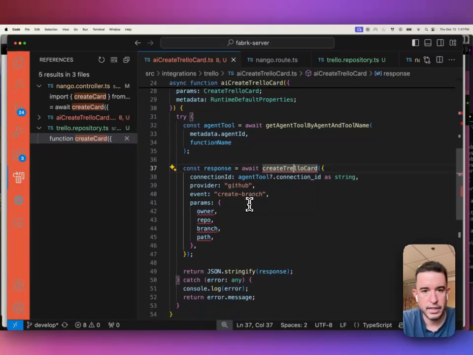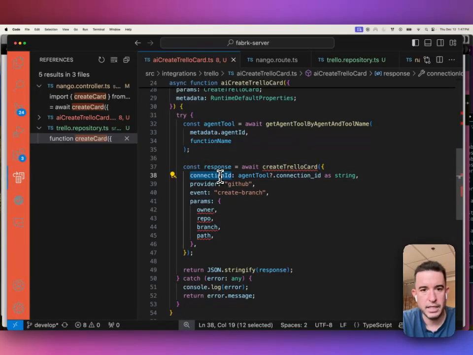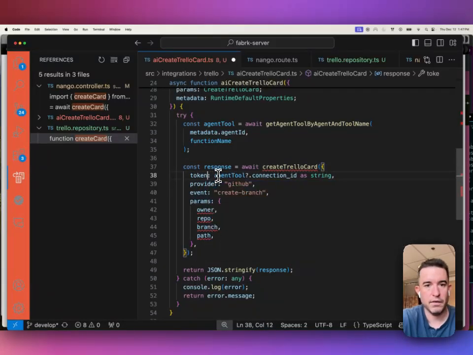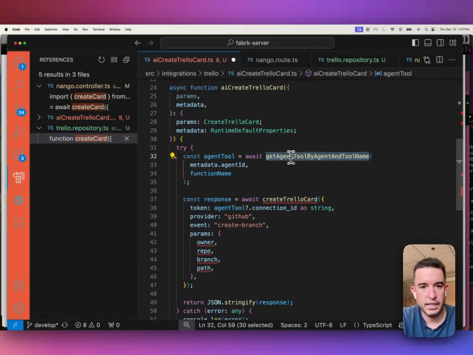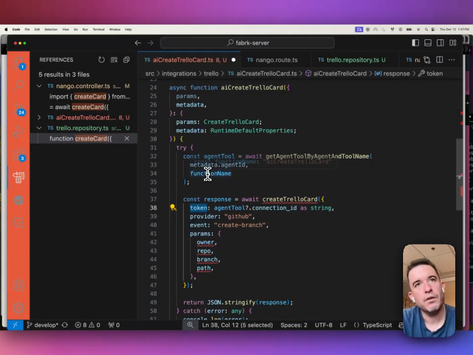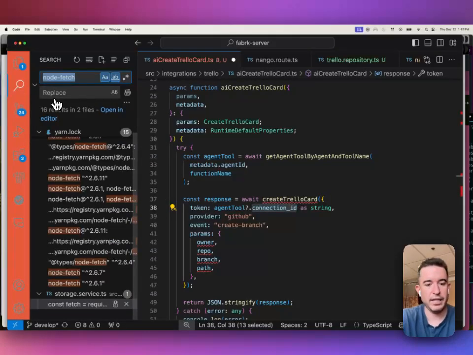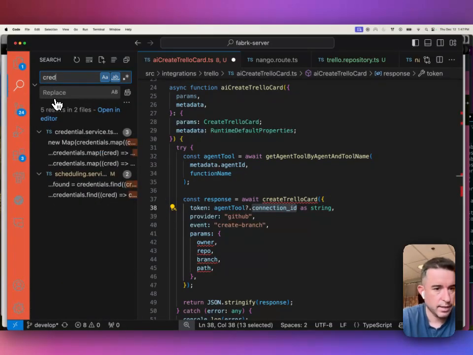All right, so this doesn't like that. Connection ID, it needs a token instead. And this is a way to get the credentials. So we have the agent tool and we need the token. There's a way to create credentials. This was the way that we attached a connection ID, which is like an OAuth thing. This is more like an API key type of thing. I can't remember exactly how I did this, so I'm just going to search for it.